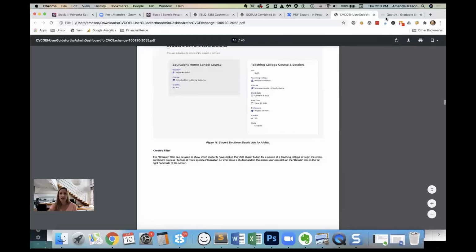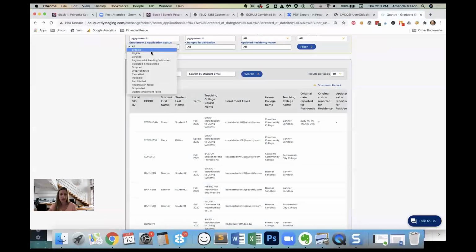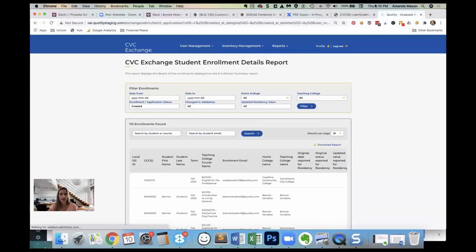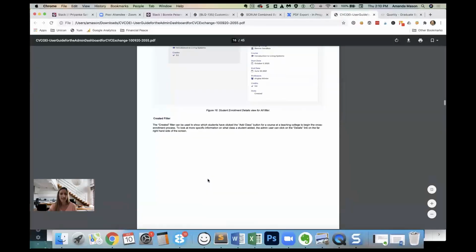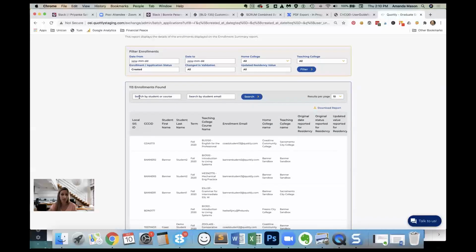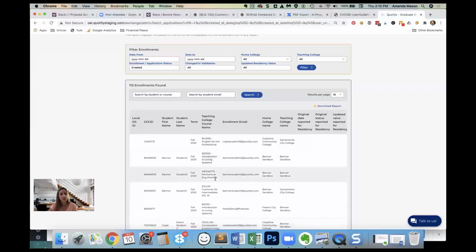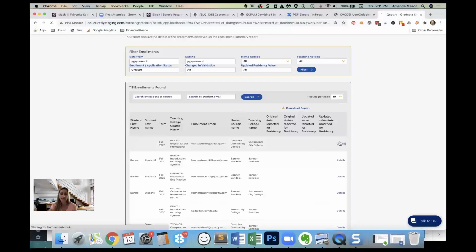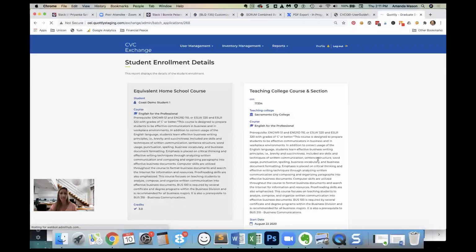Okay, let's take a look next at the created filter. So I'm going to go ahead and hit filter. The created filter is showing which students have actually clicked on the add class button in the exchange to start the cross-enrollment process. Okay, so you can notice here my numbers went down to 113 enrollments found, and you can see which students have actually created or added a class, and then you can check the status of where they are in detail here in the details tab.